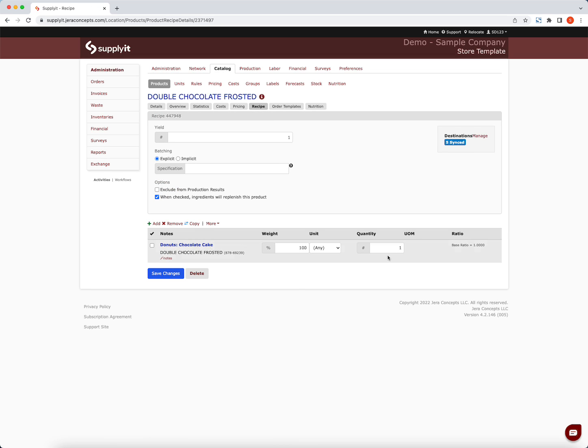The double chocolate frosted production product is in a 1-to-1 relationship with the double chocolate frosted retail product, and that recipe is restorative. In other words, you check this box. When checked, ingredients will replenish this product. You do not need to compare your new product to an existing product because we are not using sales from an existing product to forecast the new product. We are using fallback quantities on your templates and waiting for forecasting to kick in after we've gathered 4 weeks of sales for the new product.